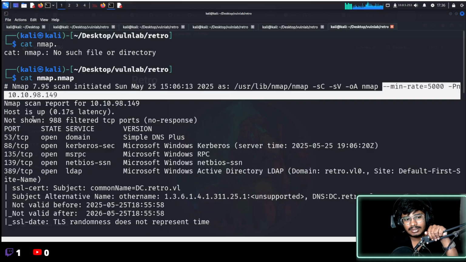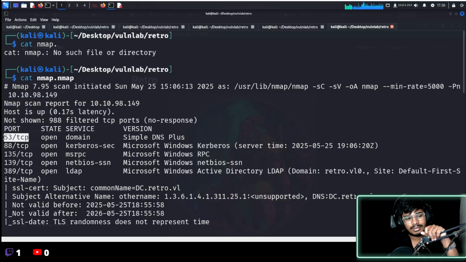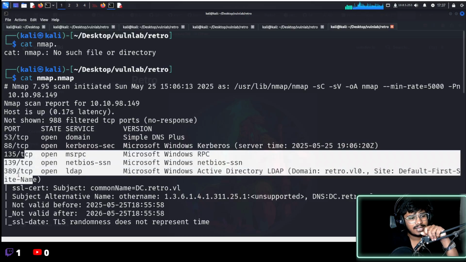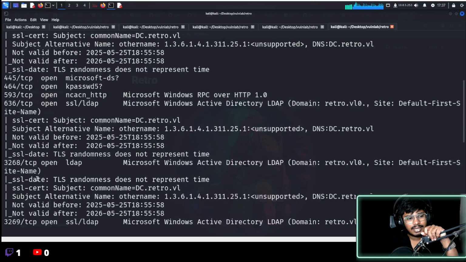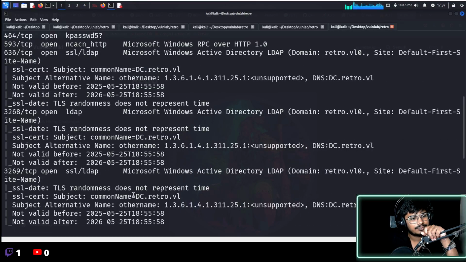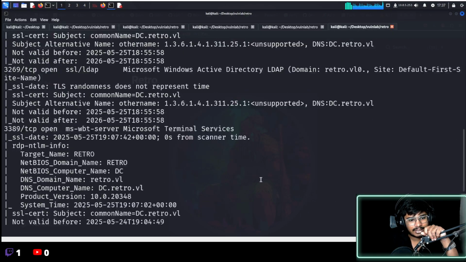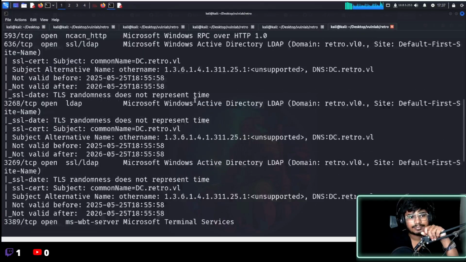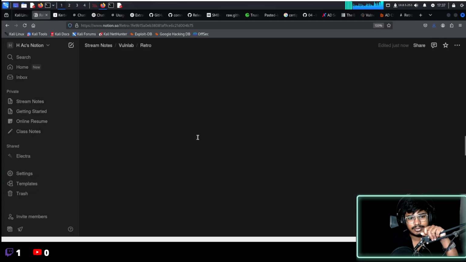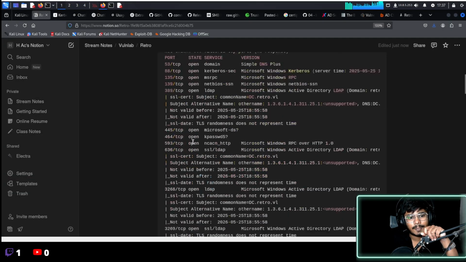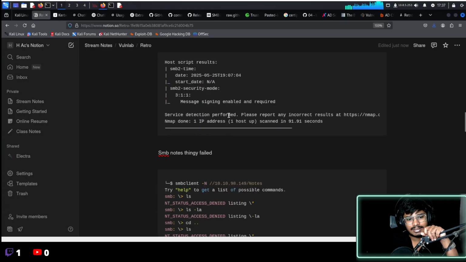And we see the typical Active Directory ports: 53 is DNS, 88 is Kerberos, LDAP up here, SMB, LDAP, and 3389 RDP. So what was our next step? I have made a quick note of it, so let me scroll up. We started with our nmap scan.